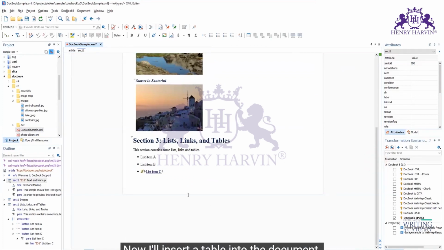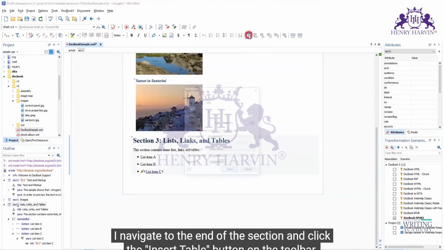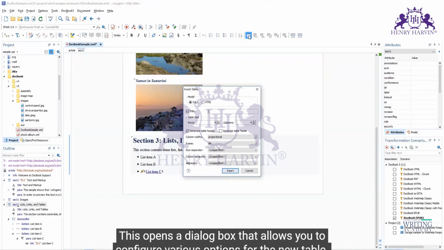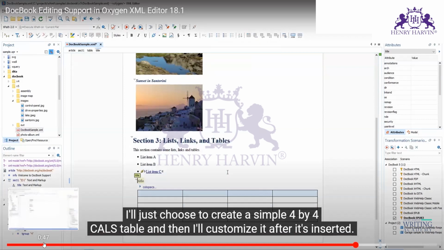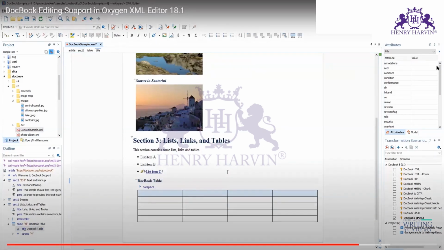Now I'll insert a table into the document. I navigate to the end of the section and click the Insert Table button on the toolbar. This opens a dialog box that allows you to configure various options for the new table. I'll just choose to create a simple 4x4 table, and then I'll customize it after it's inserted.